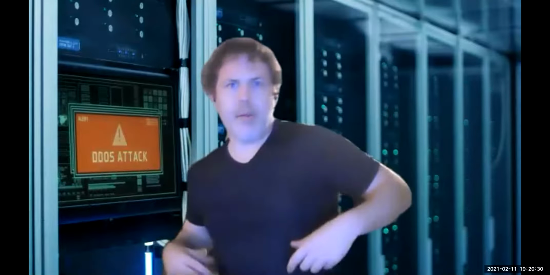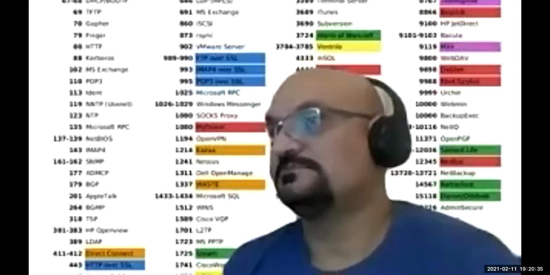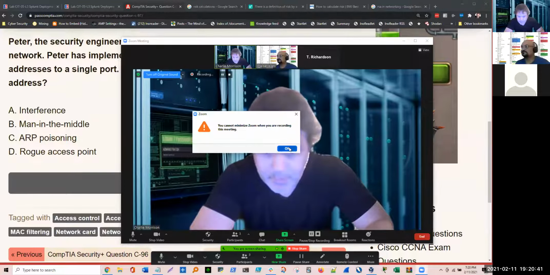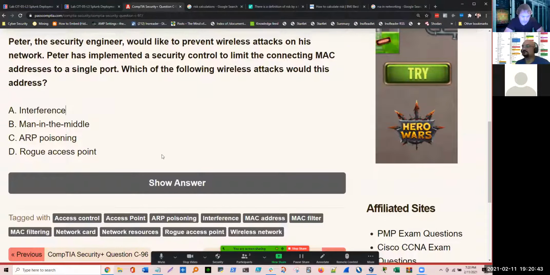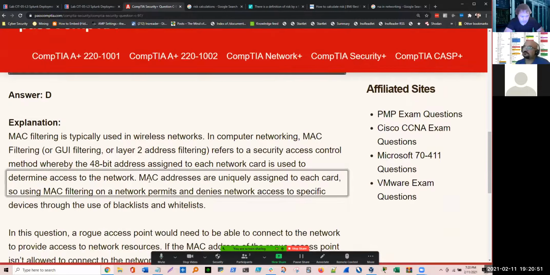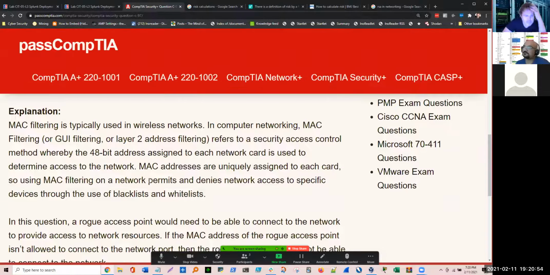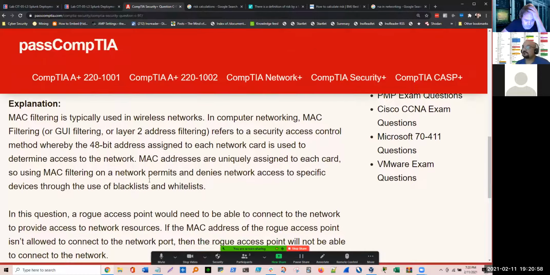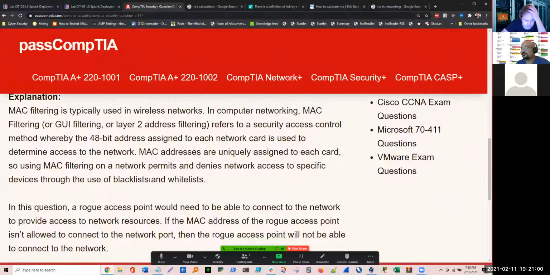Okay. We don't see your screen, Charlie. Oh, I'm sorry. Where'd she go? Oops. So Charlie, you think it's man in the middle still? I think it's ARP poisoning. Oh, let's find out. I'm wrong. Wow. Nice job on that one.